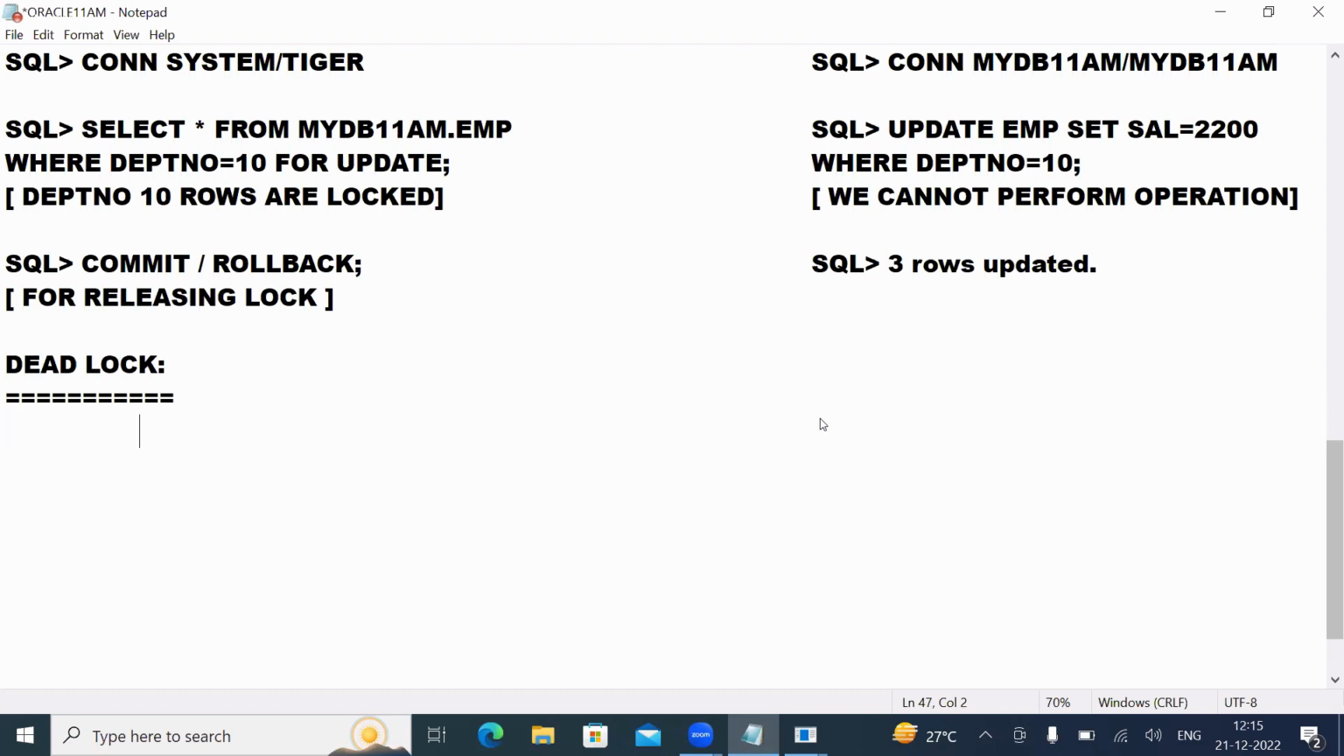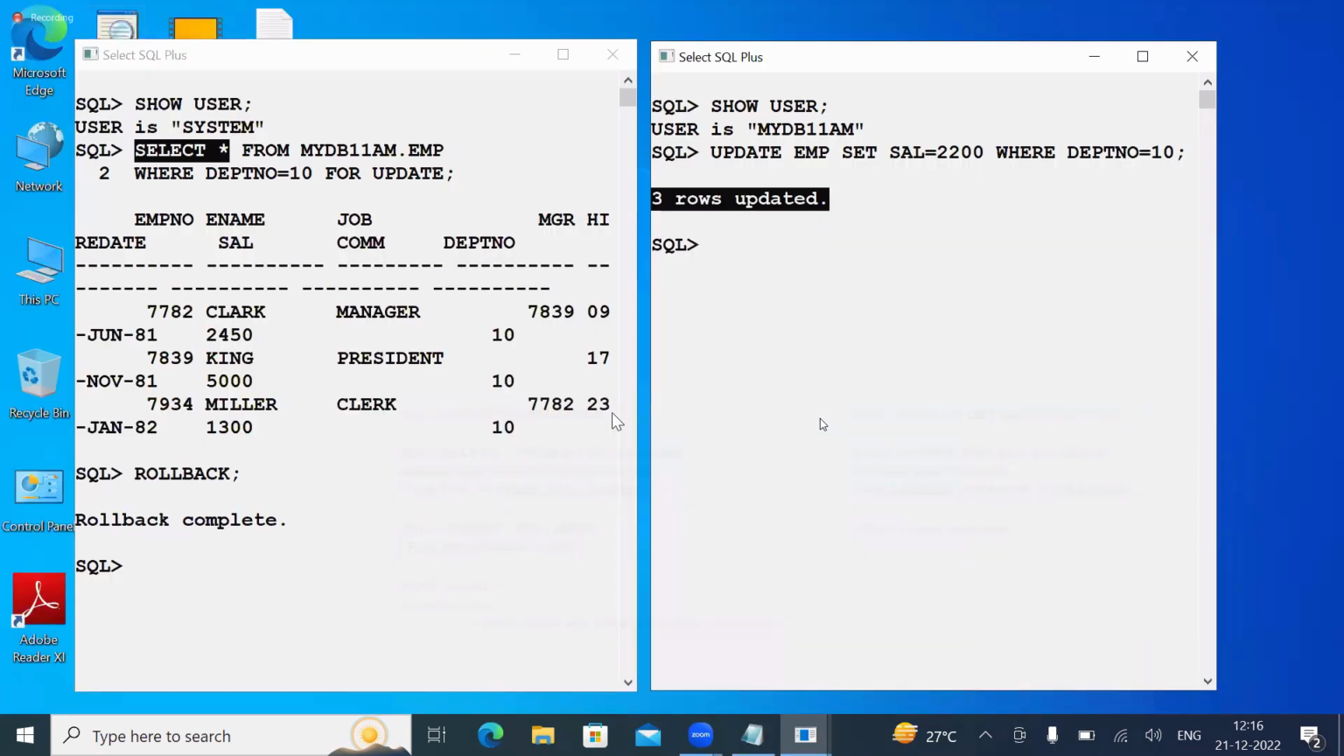So what is a deadlock here? Deadlock means both users are in waiting positions. That means no request will go to process. Your request is not processed, my request is also not processed. That kind of situation is called a deadlock situation. Let's see practically how it looks.